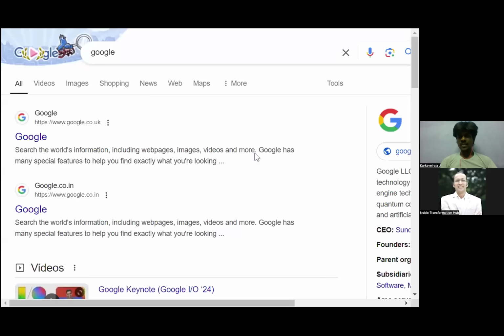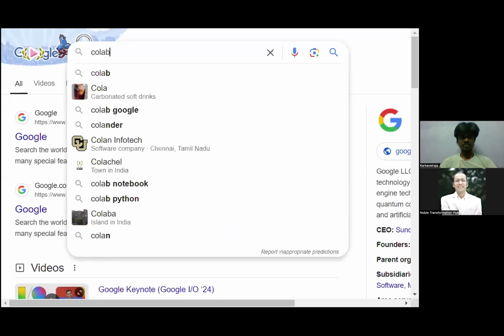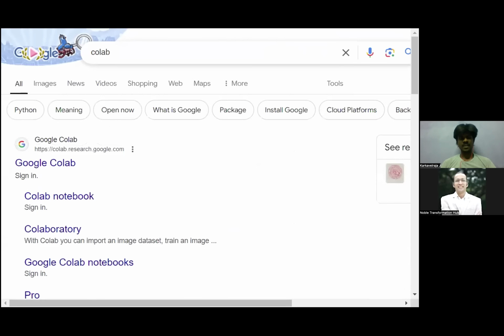So I'm just sharing the Google screen. Can you guys see the screen? Yes. That's great. Okay. Just go for Google and then type Colab. That's it. The first link you will get is Google Colab. It will open the Colab notebook where you can play with your Python coding.